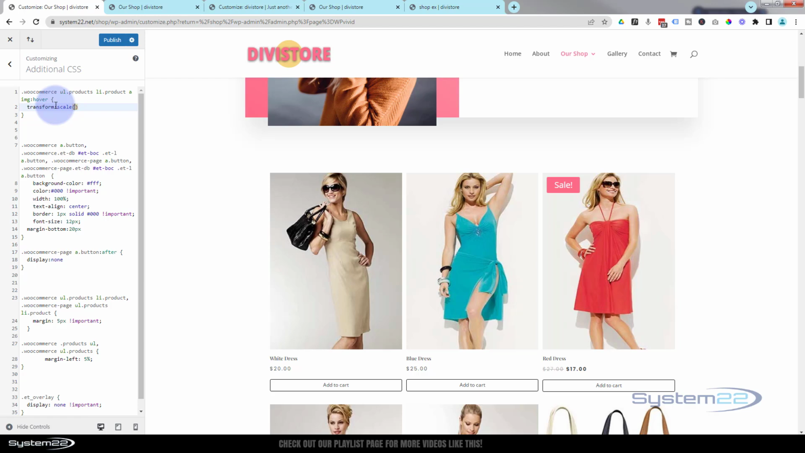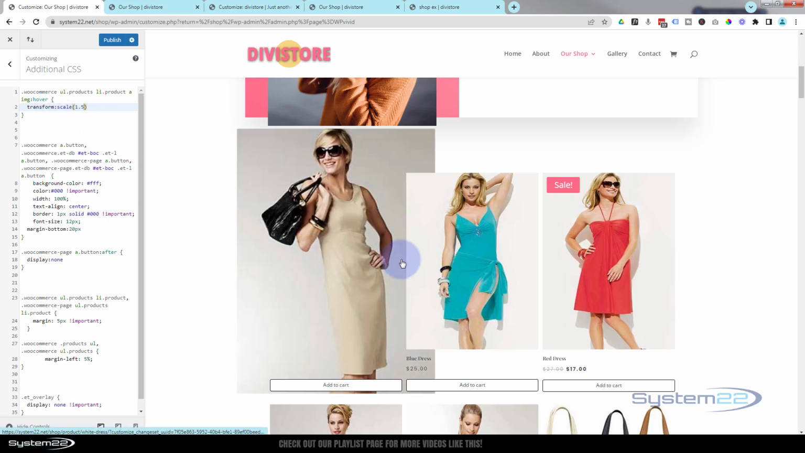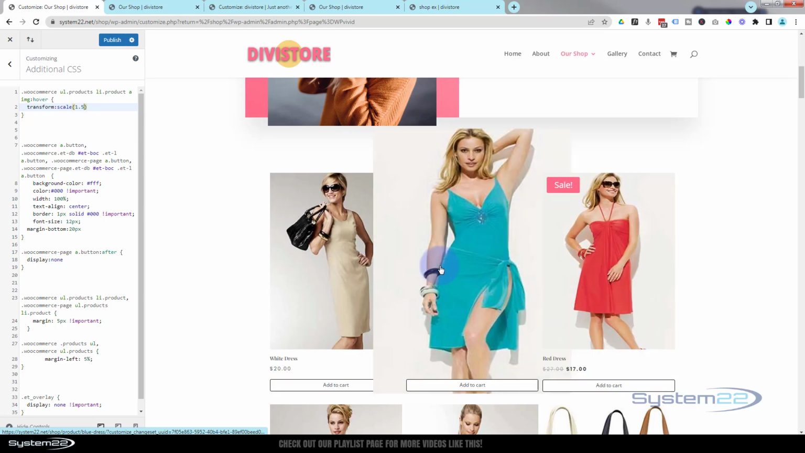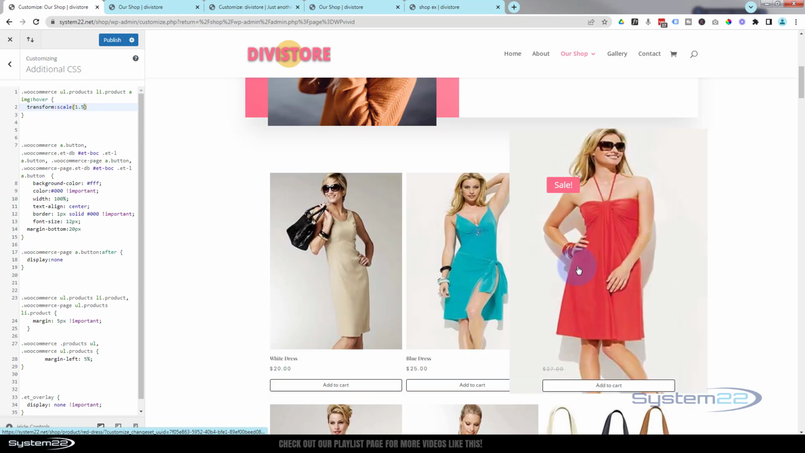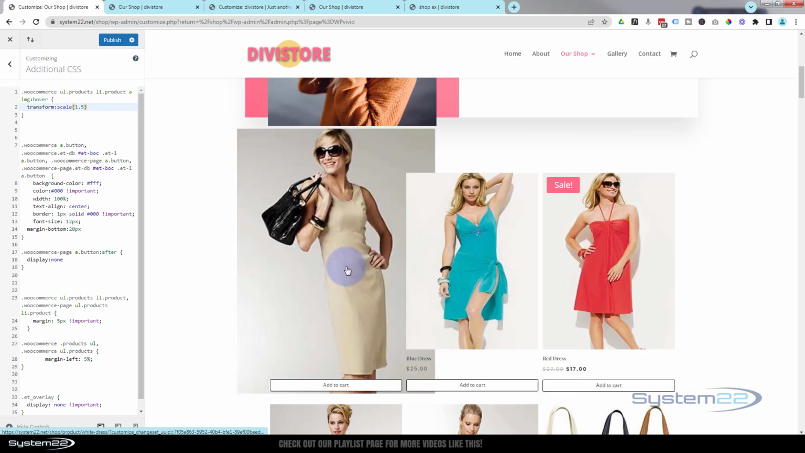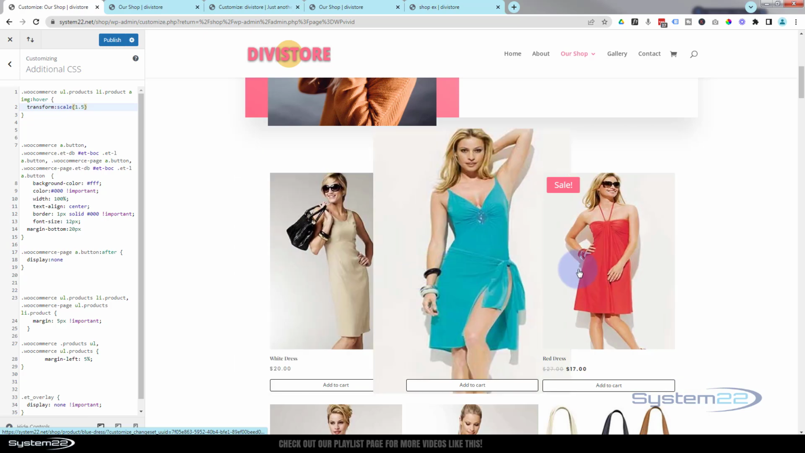And here you can decide how much you want to scale it up by. For instance, 1 is 100%, so if I put 1.5, that would be 1.5 times, or 50% bigger. Let's just hover over and see what happens. As you can see, when I hover over these images now, they're jumping up to 1.5 times the size.